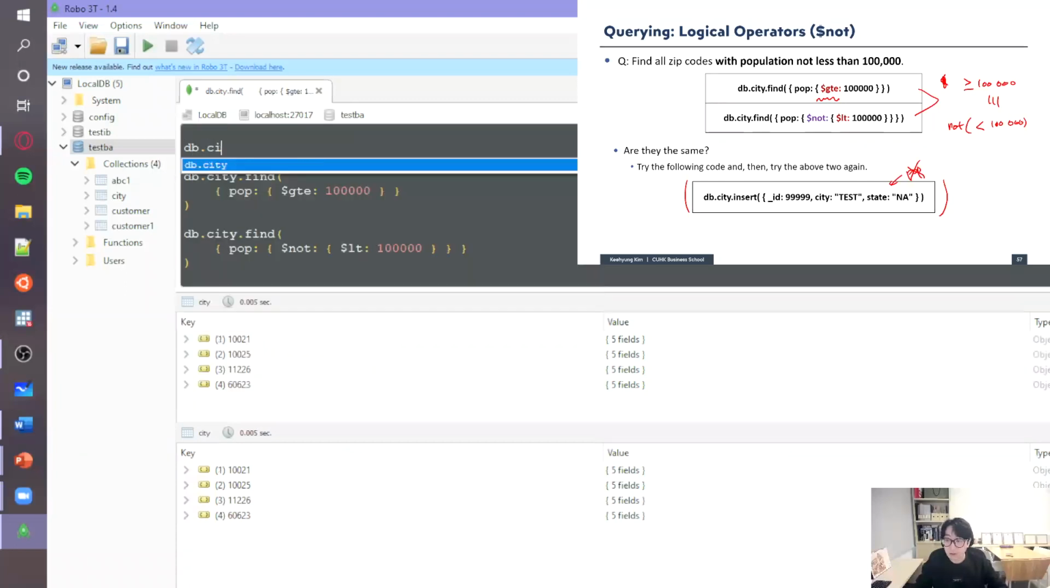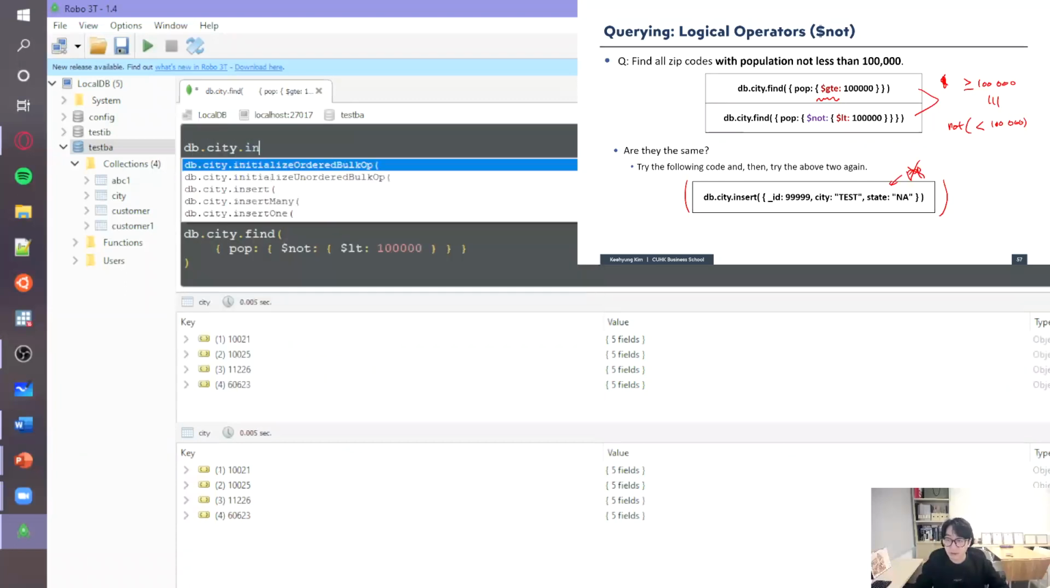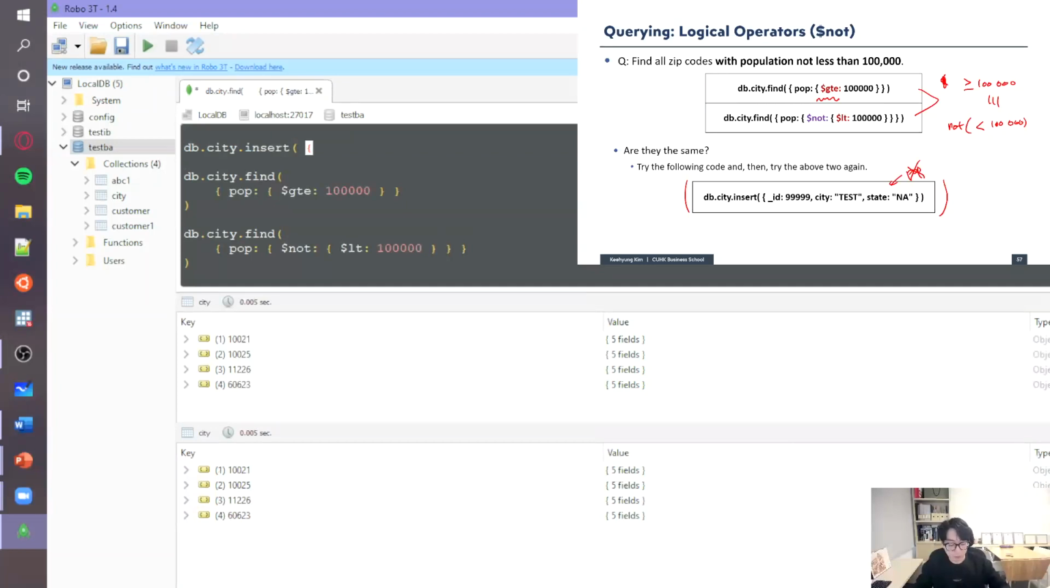So we insert with db.cd. In the cd collection, we insert a new document with the ID 99999, city just a random name, test, and state NA, like this. Basically, we just made up this zip code for test purposes. And this document doesn't have a population field. So we add this, and if we perform these 2 codes, let's just see what happens.